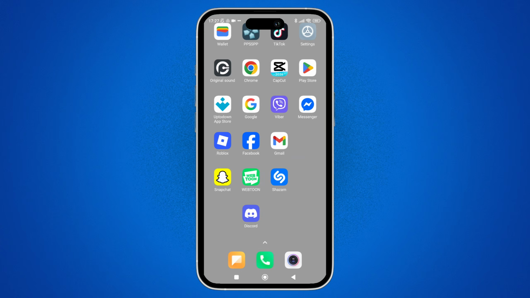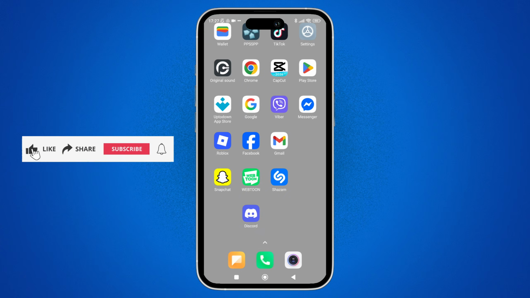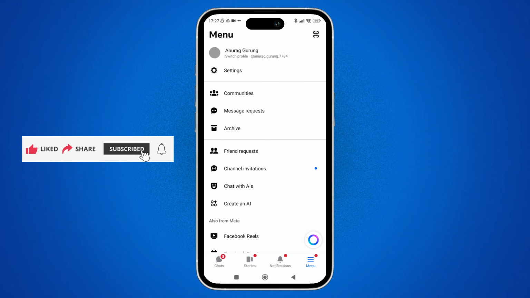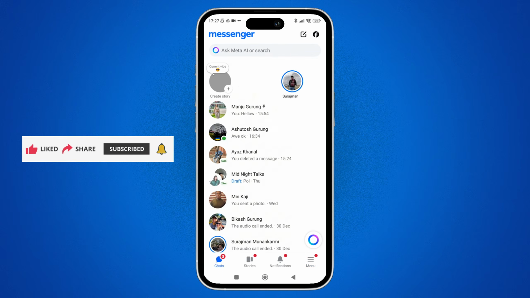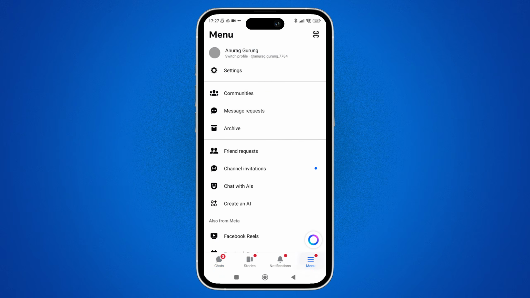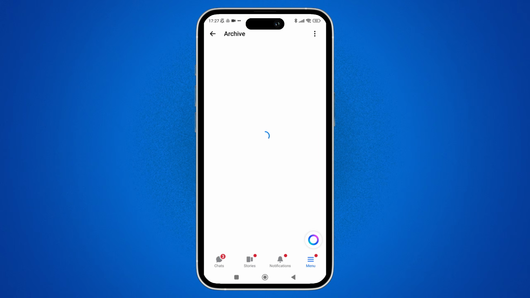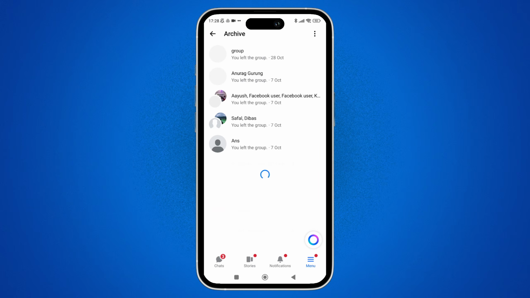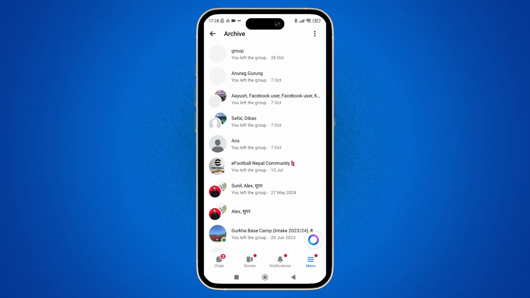So here, let's start with step one, that is to check the archived chats. Open Messenger, and from here you can go to the menu icon shown in the bottom right corner of the screen. Once you are in the menu section, tap on Archive to see the archived chats, and look for the conversation that had the photo. If you find it, the photo may still be accessible. Sometimes photos aren't deleted if the chat was archived instead of being removed.